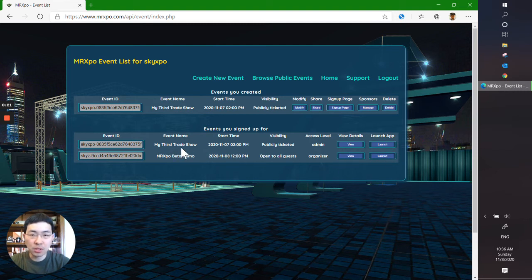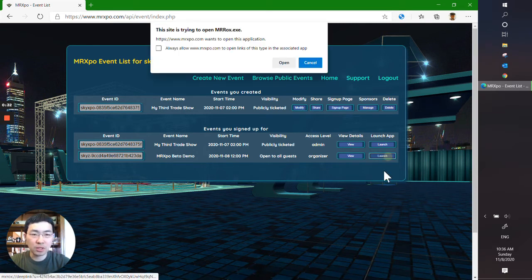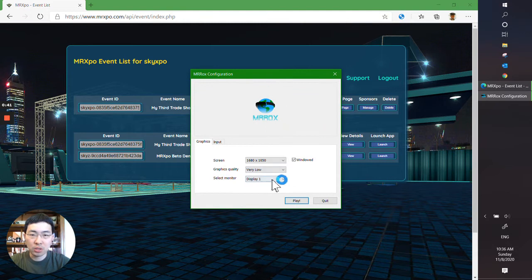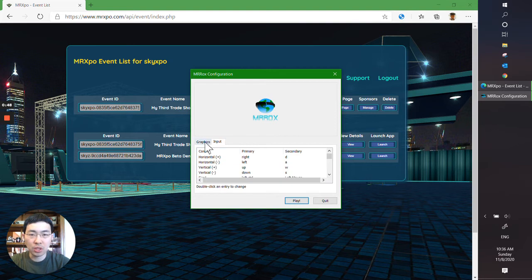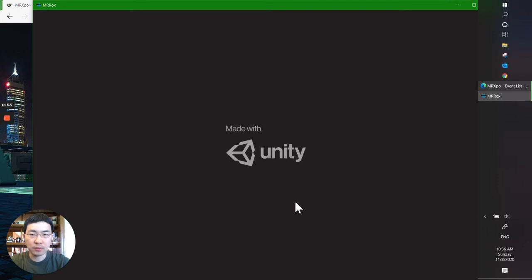So here, this is the event that I created before, and this is the event that I would like to go in right now. So if you're on a PC or an iOS device, all you need to do is just click this launch button. It will pop up a prompt, and you just hit open, and as long as you have the app installed, this should launch. So here you can select a screen resolution and all that, and also you can change your input keys if you want to, and just hit play.